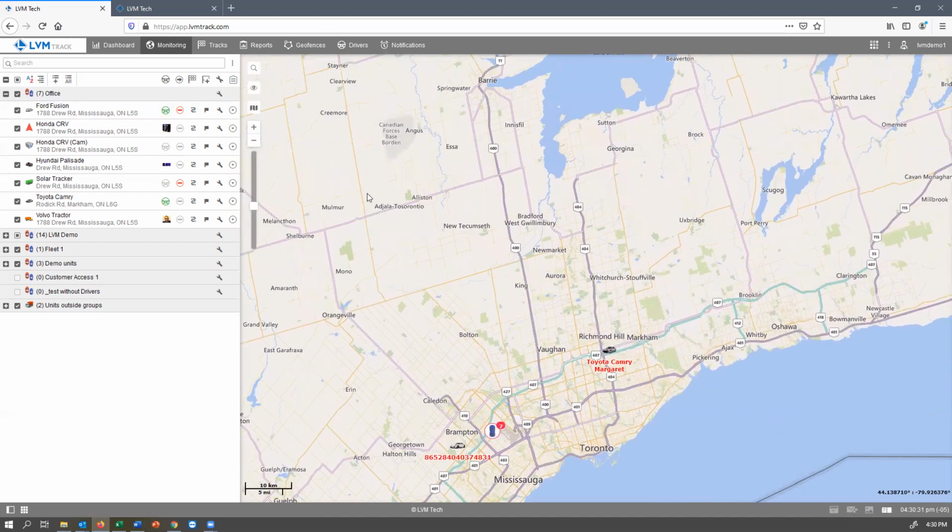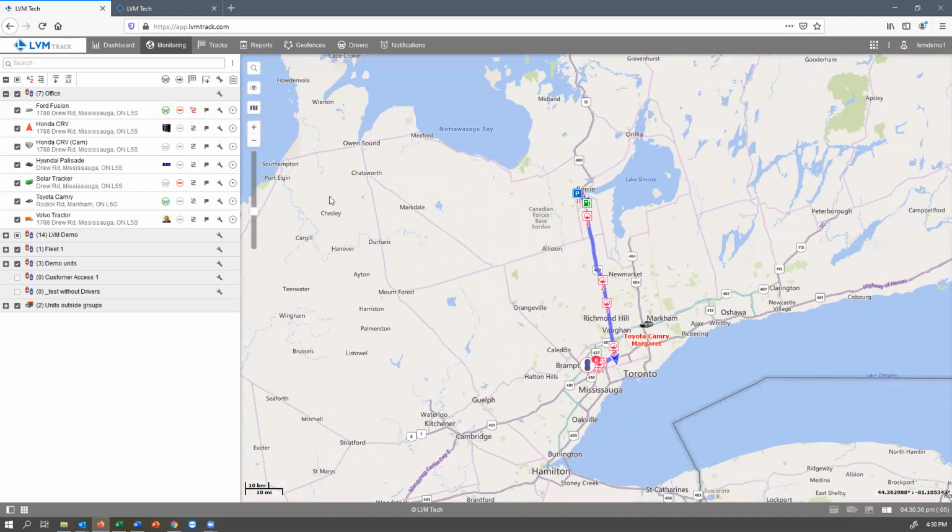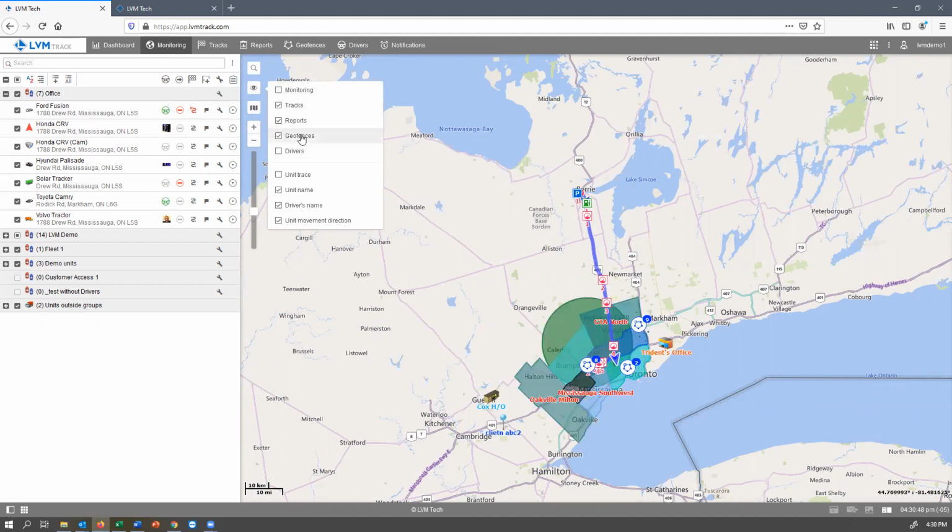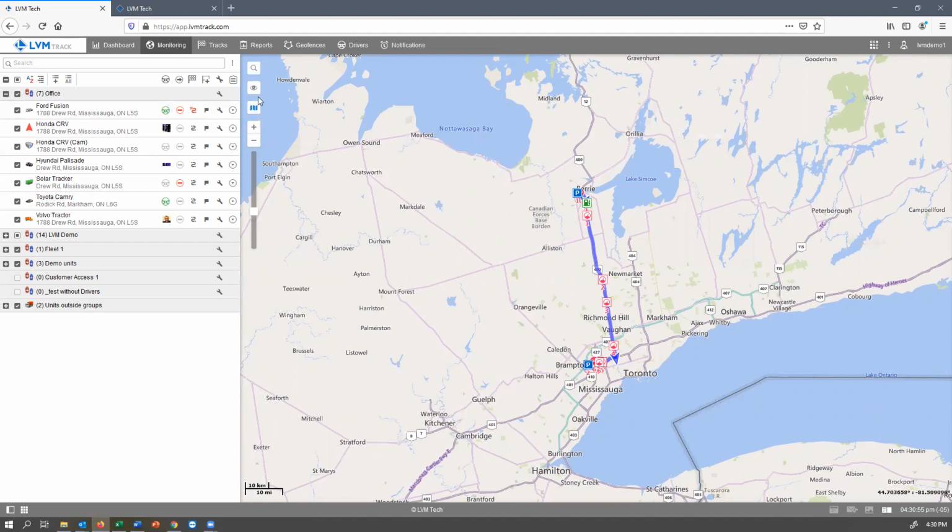The other neat thing is we have lots of layers. So let's say I have this track because I want to see my driver's route today, but I don't want to see other things on the map. I can click this little eye icon on the map and I can turn things off. So I can actually turn the vehicles off, and geofences were off, but I can turn them on and then off again. So I'm going to turn geofences off. So now the only thing I'm looking at right now is that actual track. All the vehicles are still there. They're just not on the map right now.